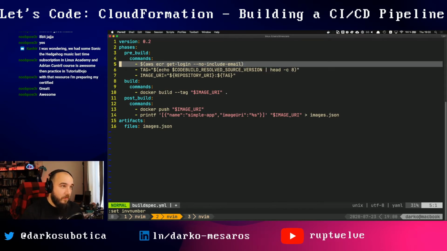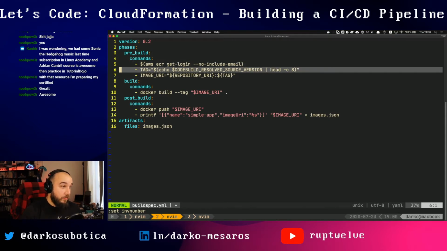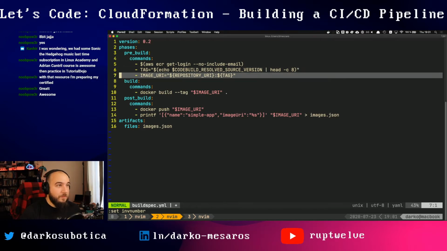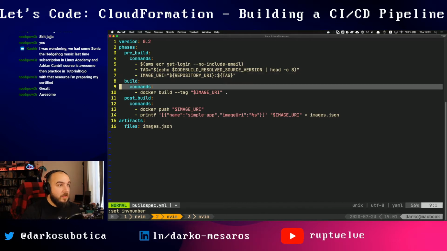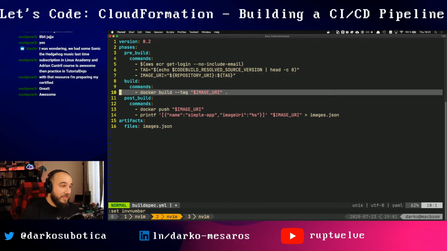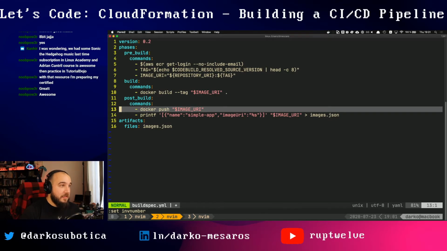The first command we run is aws ecr get-login, which gets you a login string to be used in ECR. Then we tag our CodeBuild image, basically our CodeBuild resolved source version. We create a tag for our image. We define an image URI, which is gotten from environment variables. The build phase is basically running Docker build with that specific tag. And last but not least, in the post build, we're running Docker push to push what we have currently built to the image URI, into the ECR repository.